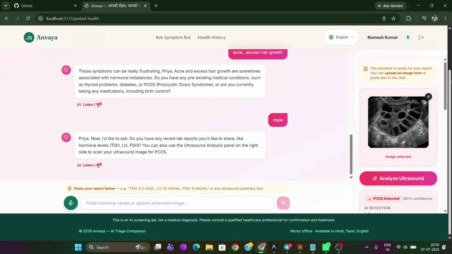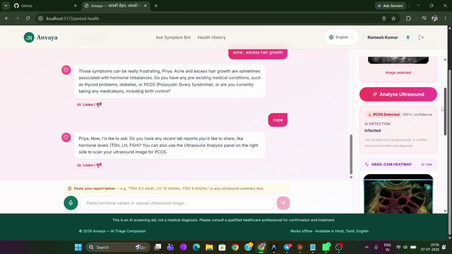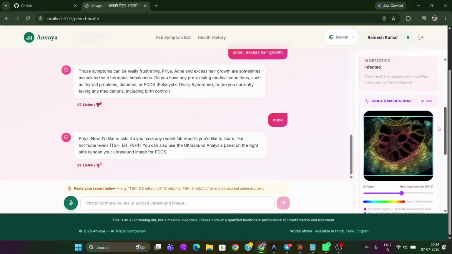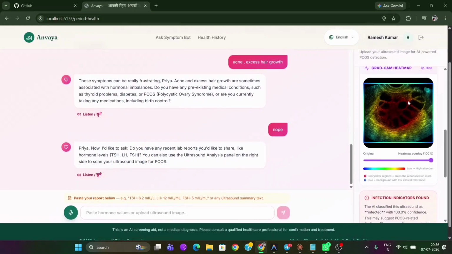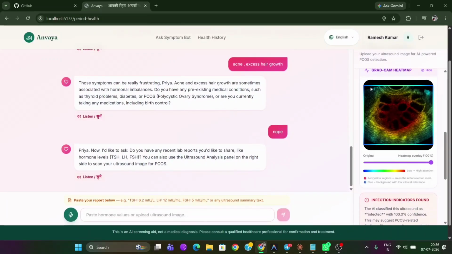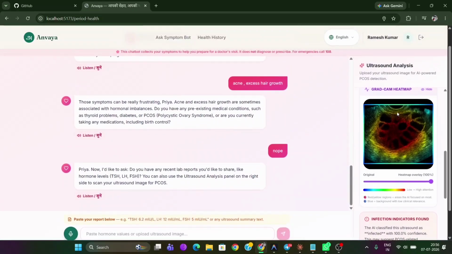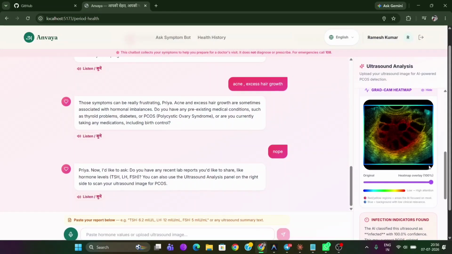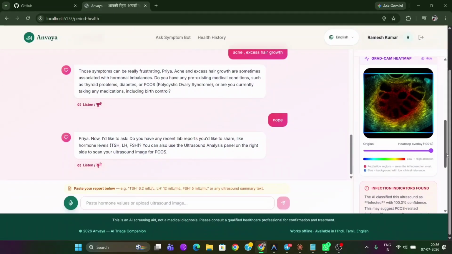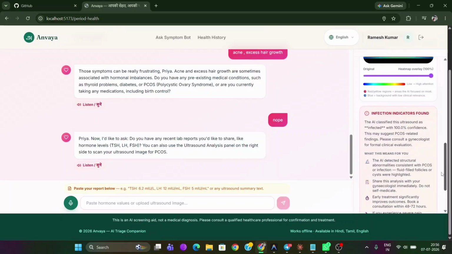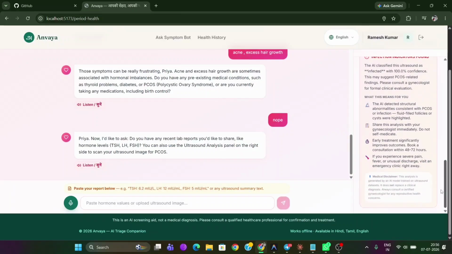So as you can see here, it has been detected as the infected version. It will also create the Grad-CAM heat map. From that, as you can see, the reddish areas are the ones which are most infected, and the blue areas are safer. This is the ovary ultrasound image. From here you can detect infected or non-infected.